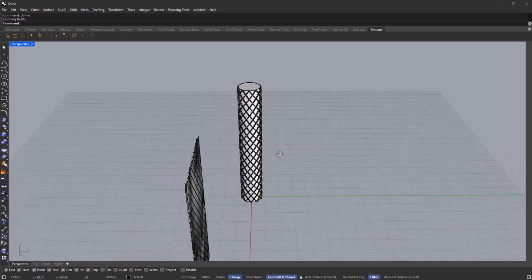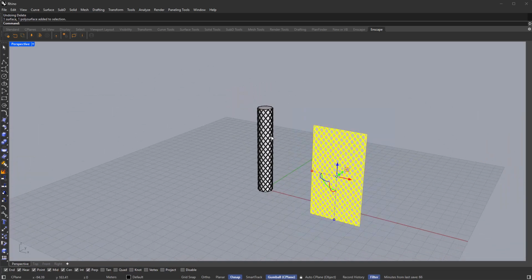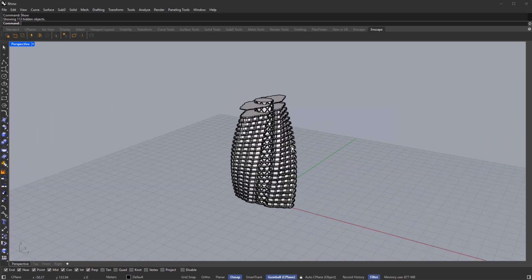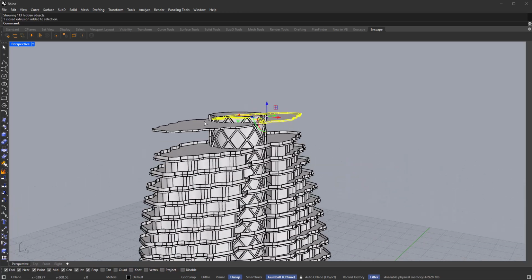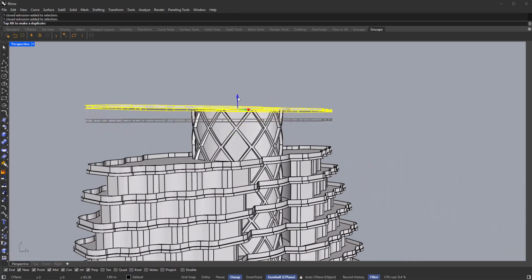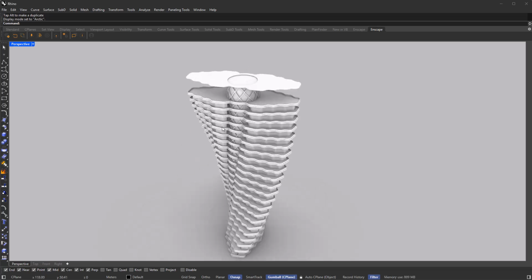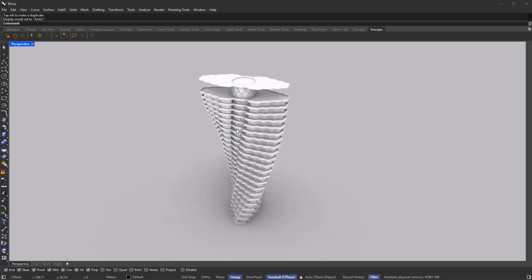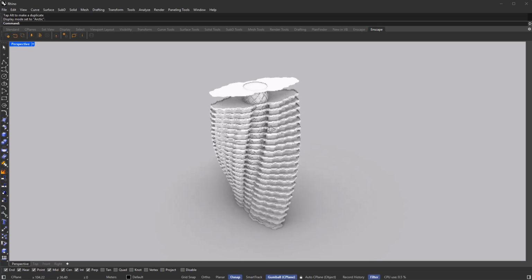And there you go. Now we need to delete this pattern because we no longer need it, and type in show to see the whole 3D model. Let's take these two slabs upwards a little bit. And there you have it, guys, a 3D model based on the Agora Tower by Vincent Callebaut.